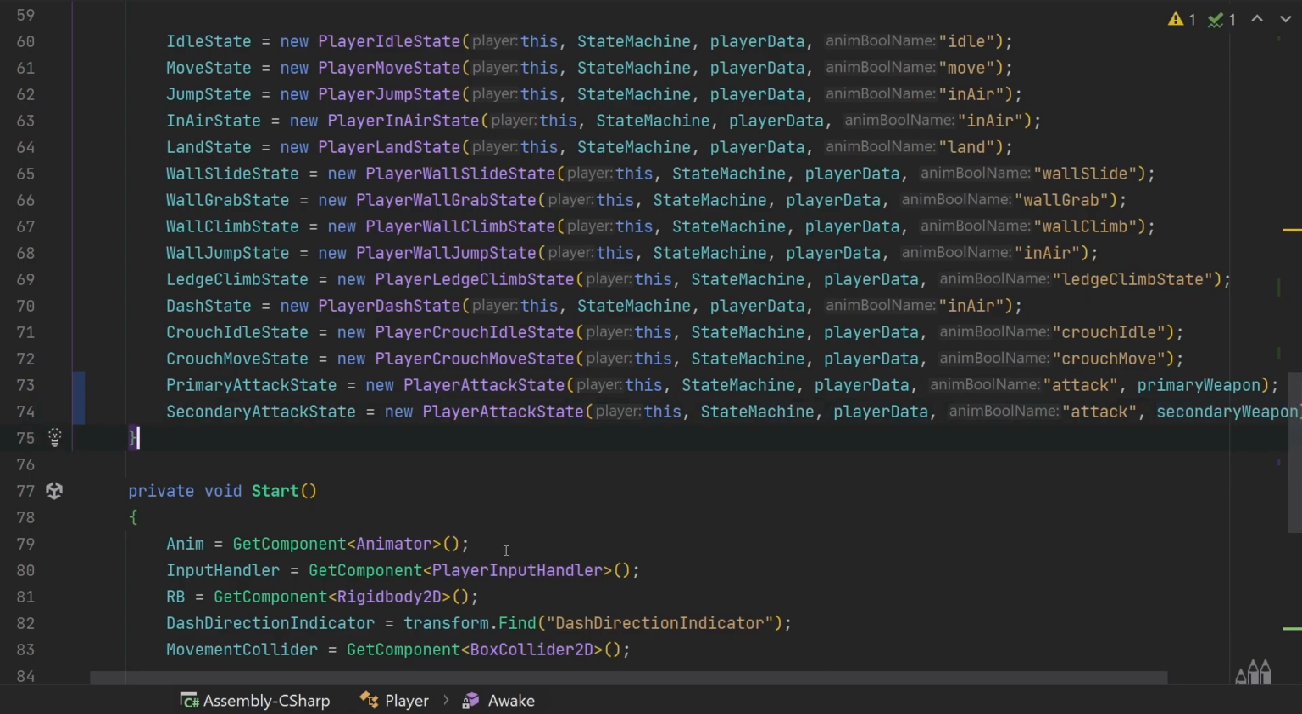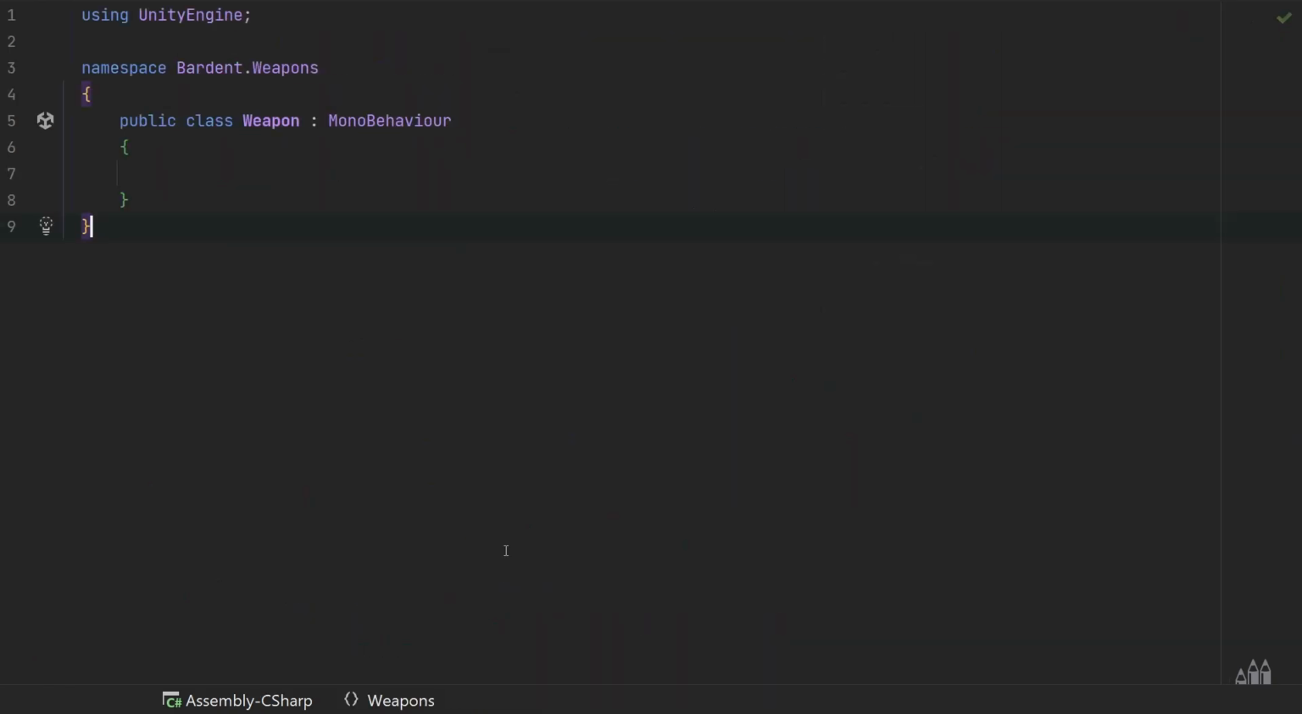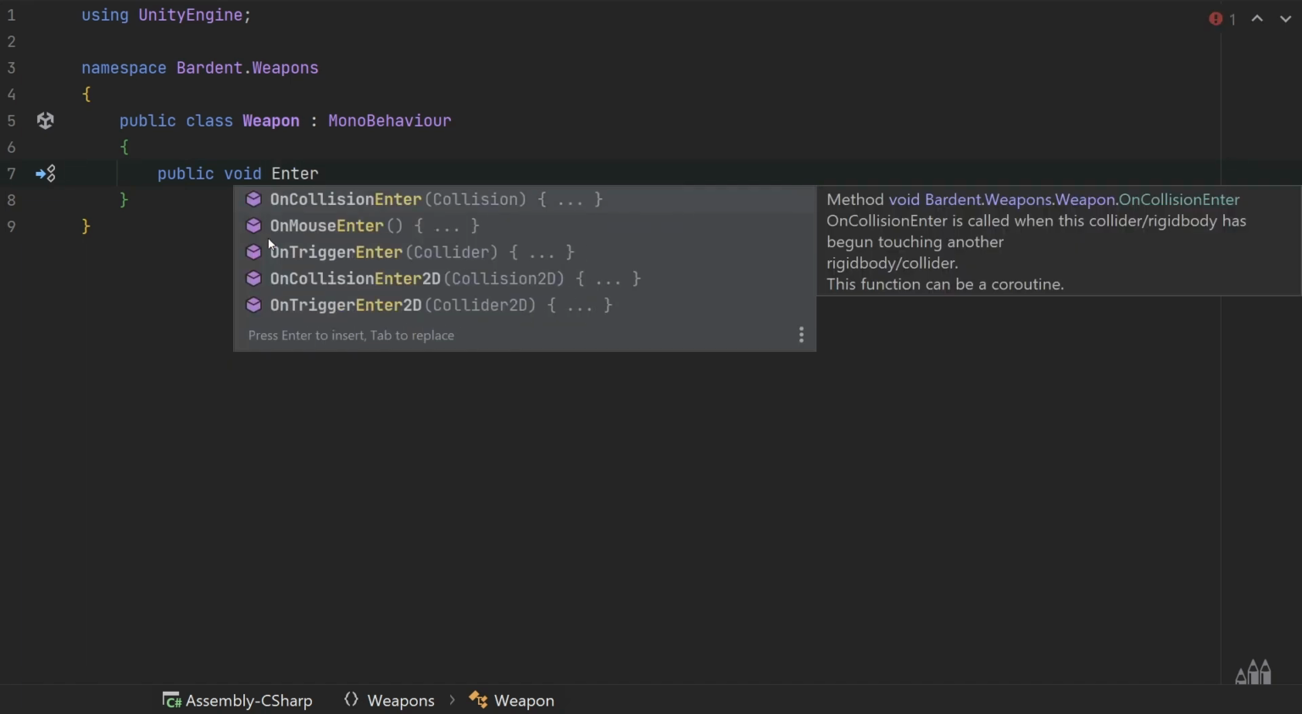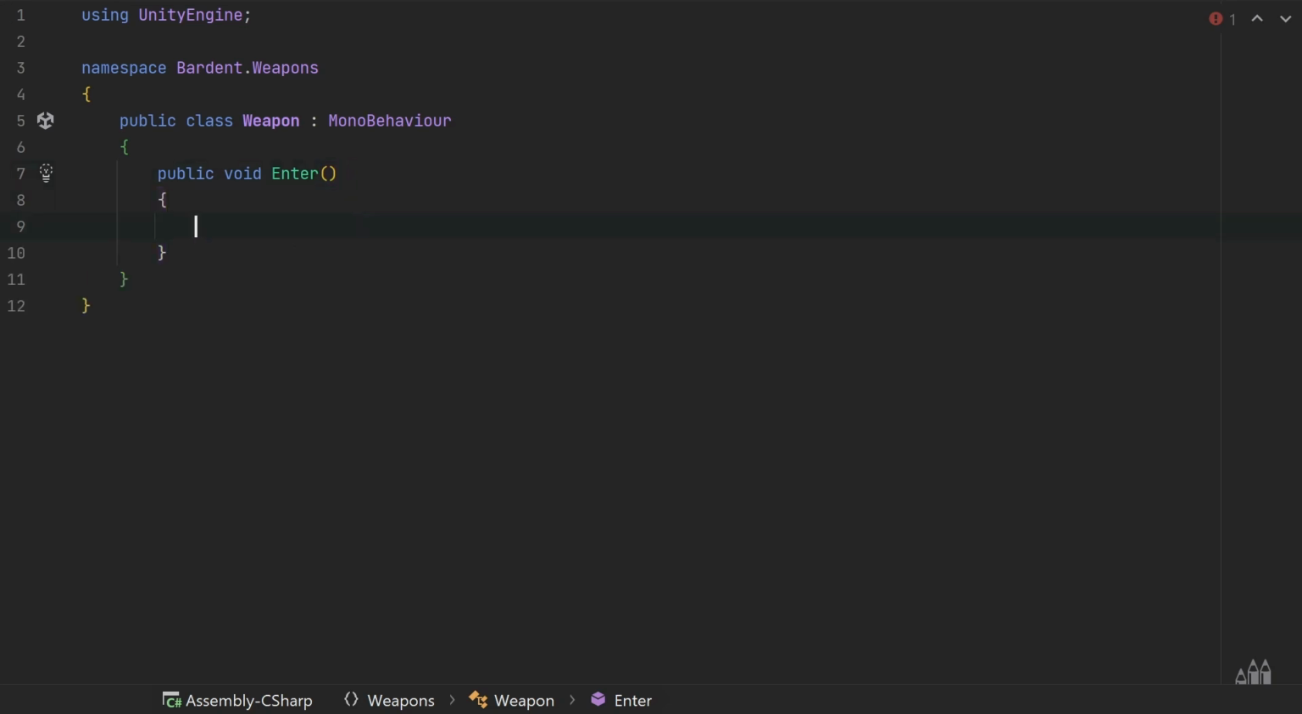Okay, so let's come back to our weapon script, and let's go ahead and create our first function. We're going to create the Enter function, which is what the attack state calls when the state first enters. So this will be a public function because it's getting called from another class. It's going to return void, and we're going to call the function Enter. It does not have any input parameters either.